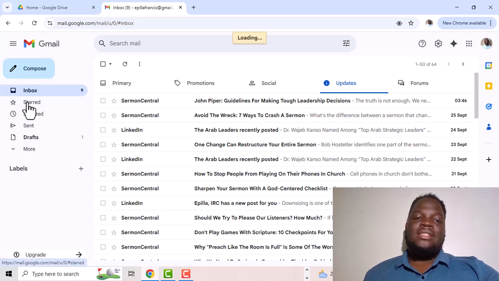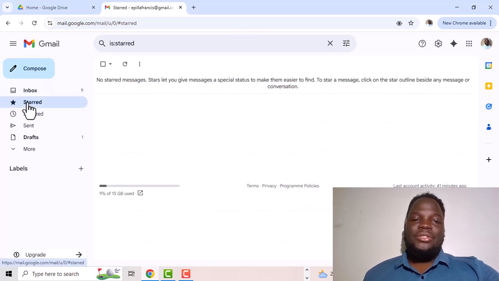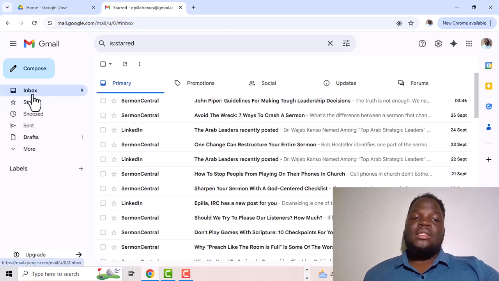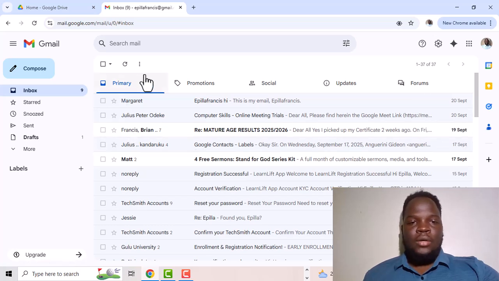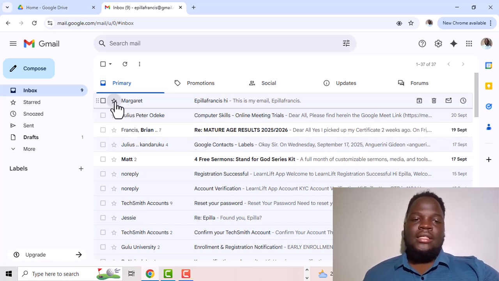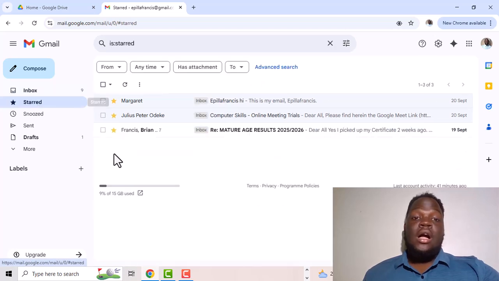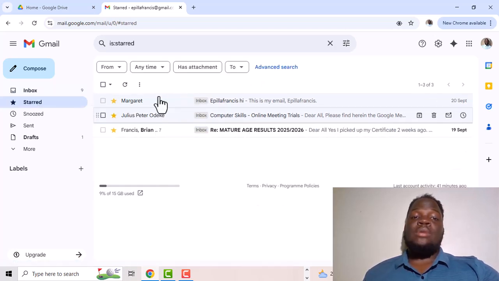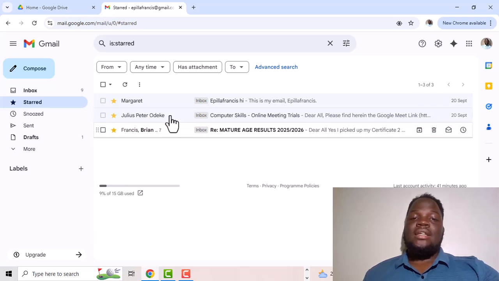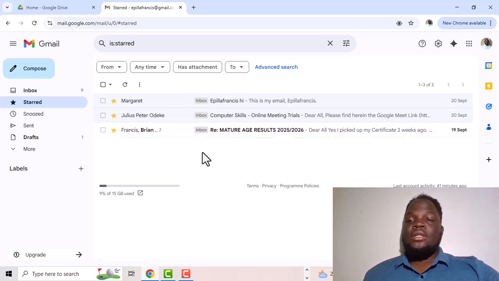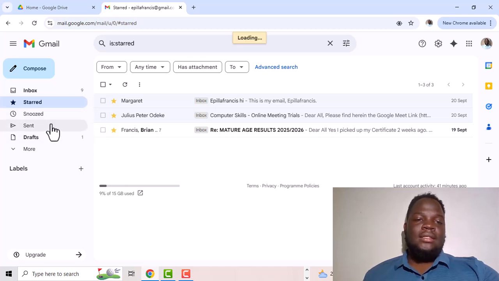Then we have the starred section. Now in the starred section is where we have starred emails appearing. So when I come back to my primary and then I star Margaret's email, and then Julius Peter Odeke, then maybe Francis Bryan, when I go to the starred bar, I will be able to find all these emails that have been starred. Yes, then we can look at the sent bar.